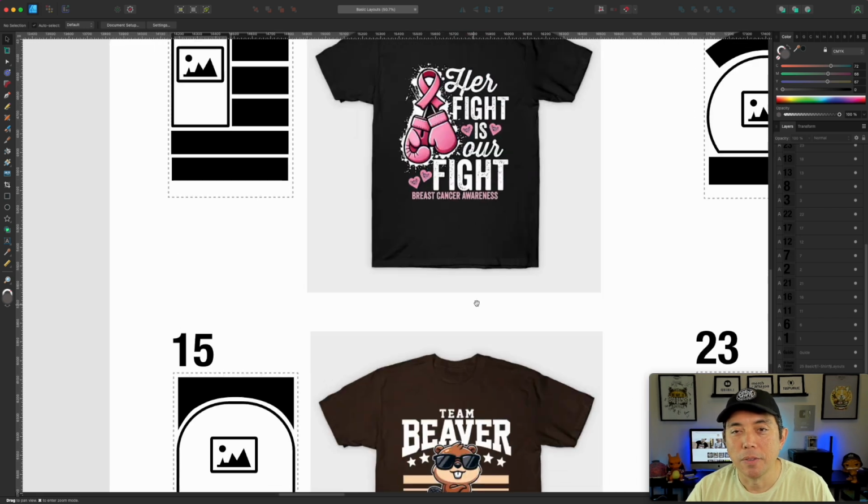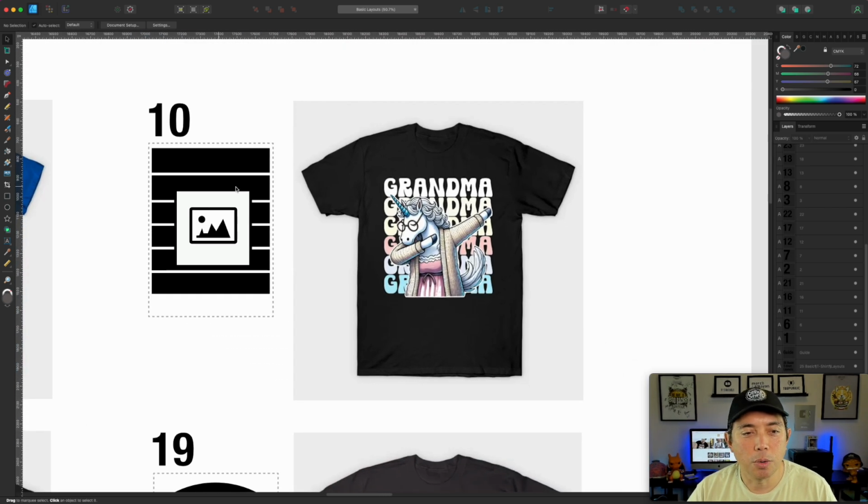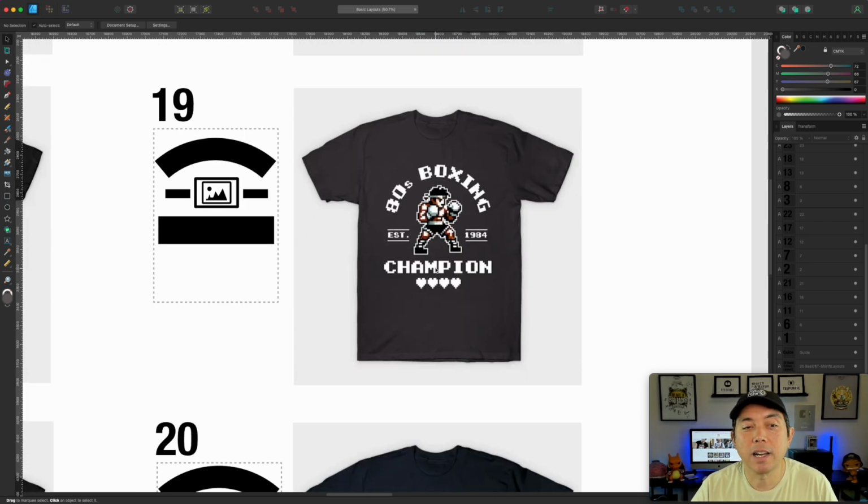So I got more for you here. Number 10, so all the words and then the graphic in front of the words. So there you go, grandma, grandma, grandma. You got the unicorn doing the dab. Number 19, so this is more of an athletic design. You can see the word coming across in an arc, 2 words on the side, established 1984.